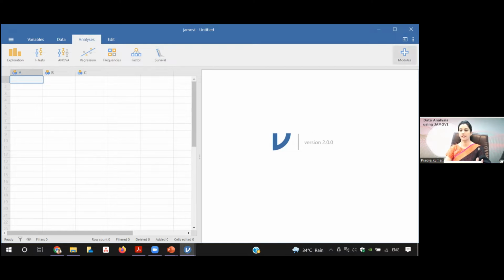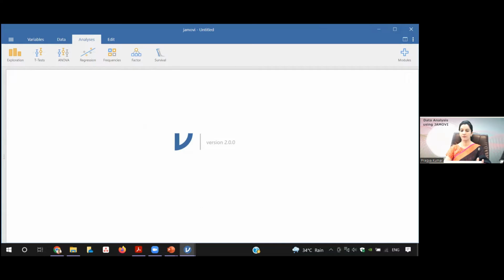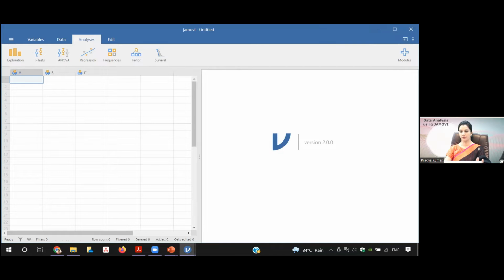Now you can see there is an icon here. First, we will see this icon. This icon is basically for enlarging the view. If I click this, the variable view will be enlarged. The output view, if I click again, will be shortened. You can see there is a plus sign here, which is for adding modules.